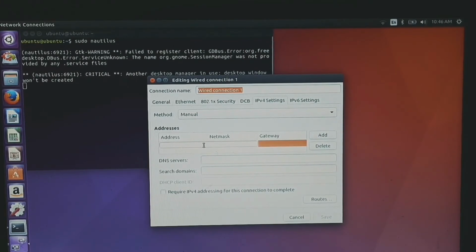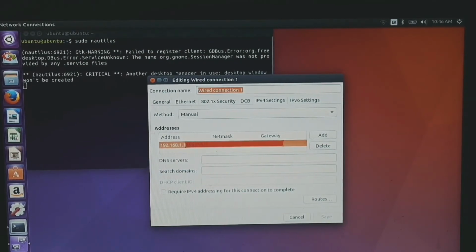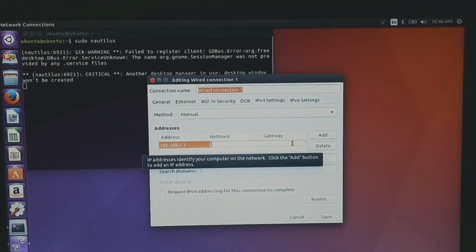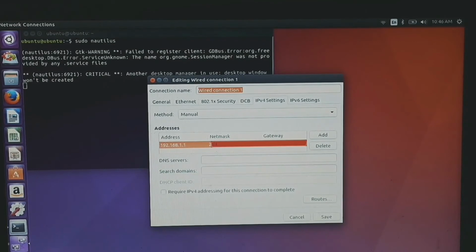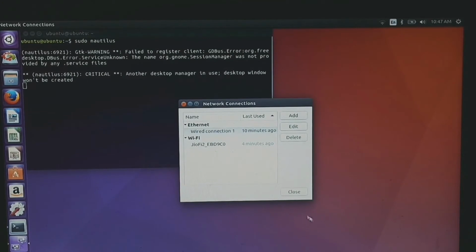Then type 192.168.1.1. Then in Netmask, type 255.255.255.0. Then in Gateway, type 192.168.1.2. In DNS servers, just type 8.8.8.8. Then click Save. Now we have done network setting in our first machine.